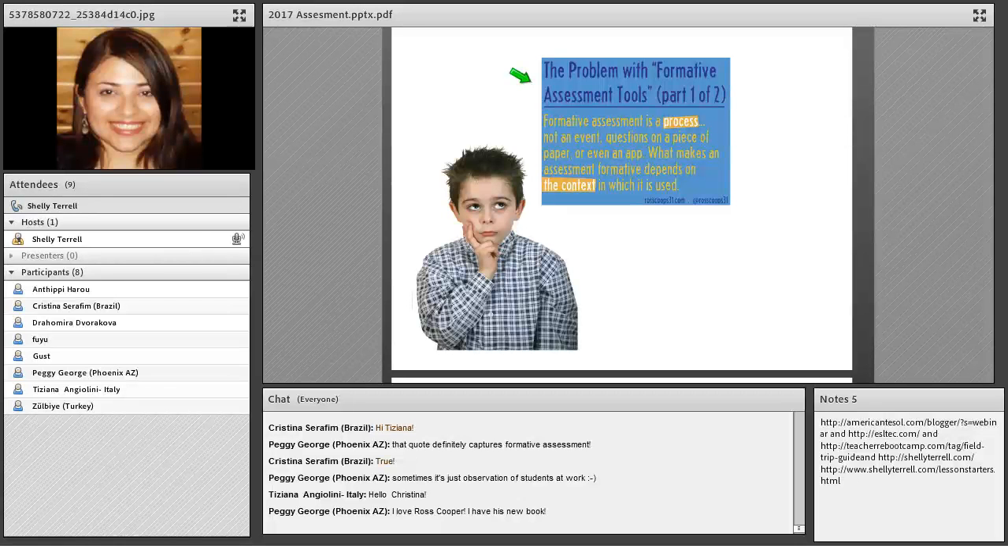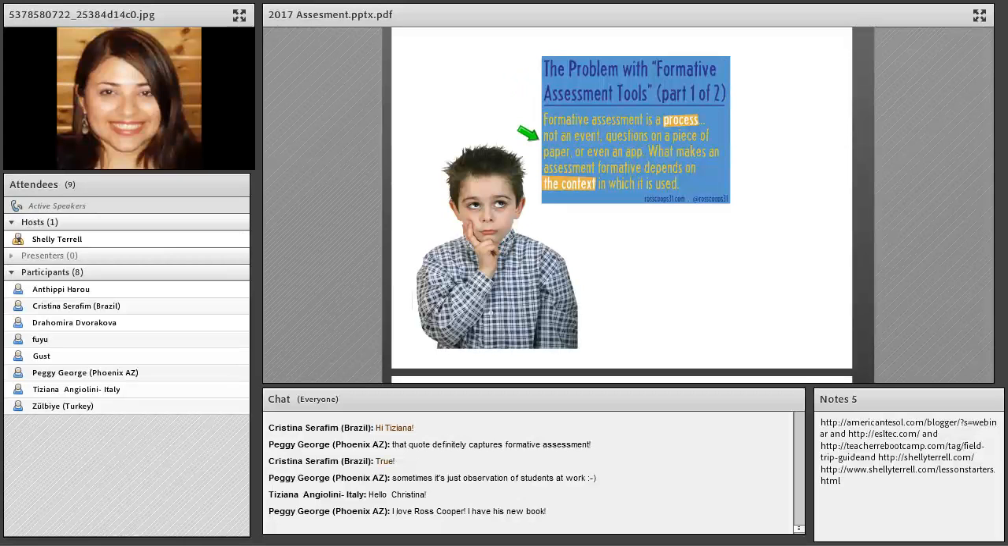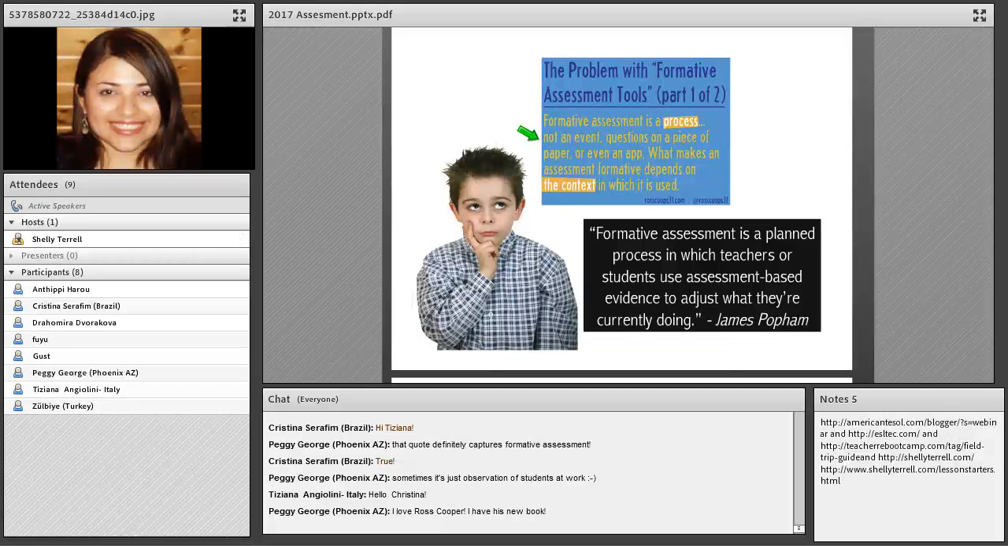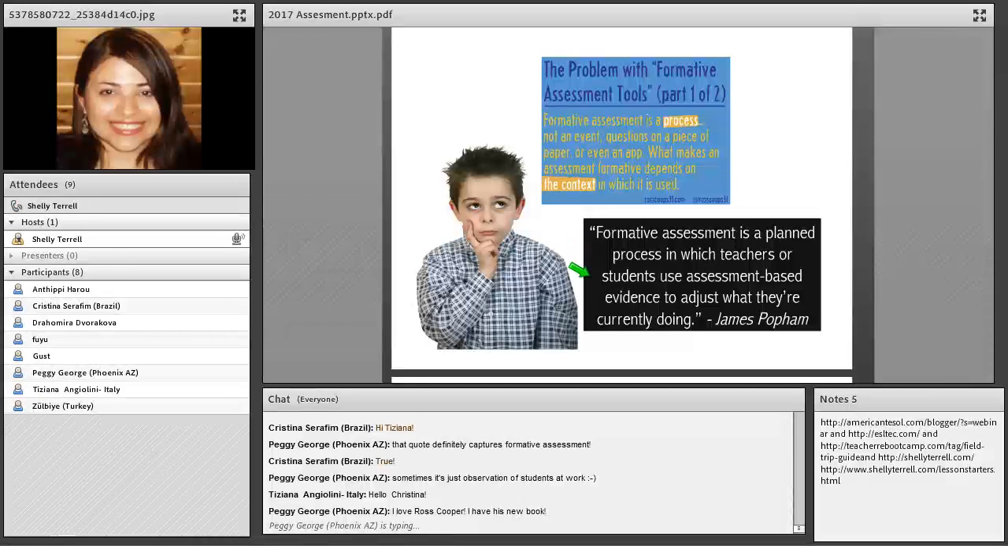And he says it's a process. It's not an event. It's not questions on a piece of paper or even an app. He says what makes assessment formative depends on the context in which it is used. And he says it's a planned process. And James Popham says it's a planned process in which teachers or students use assessment-based evidence to adjust what they're doing.